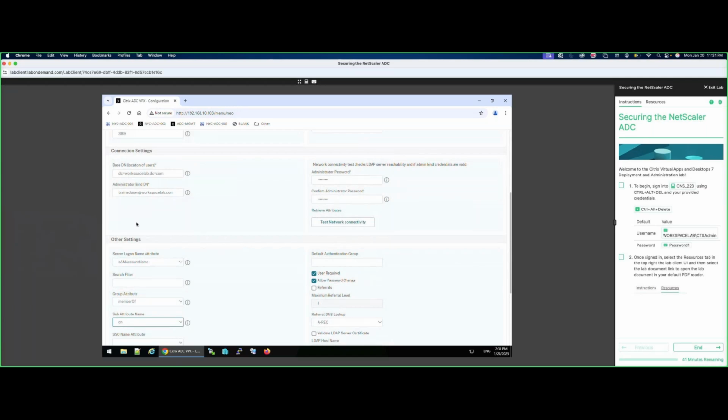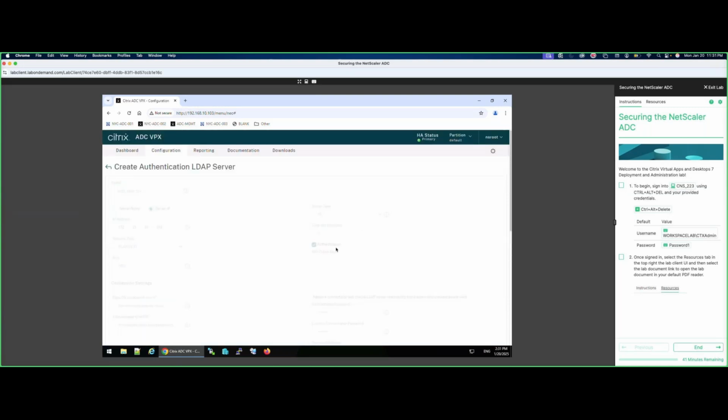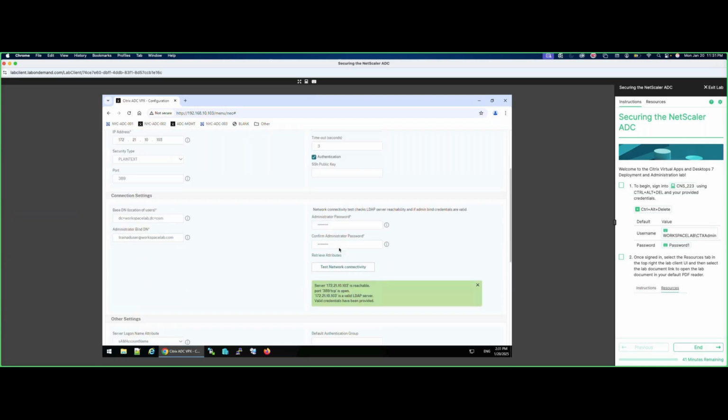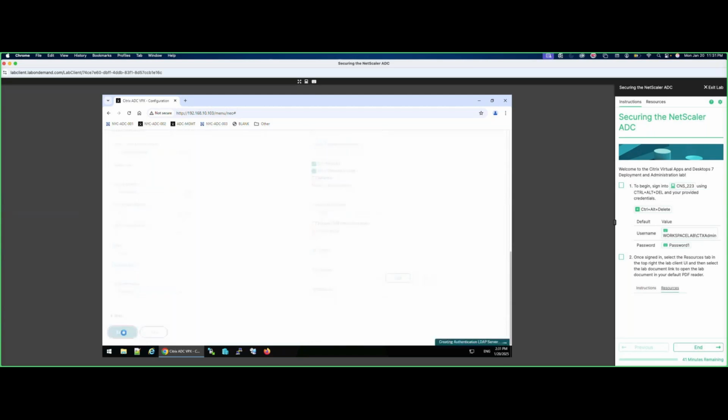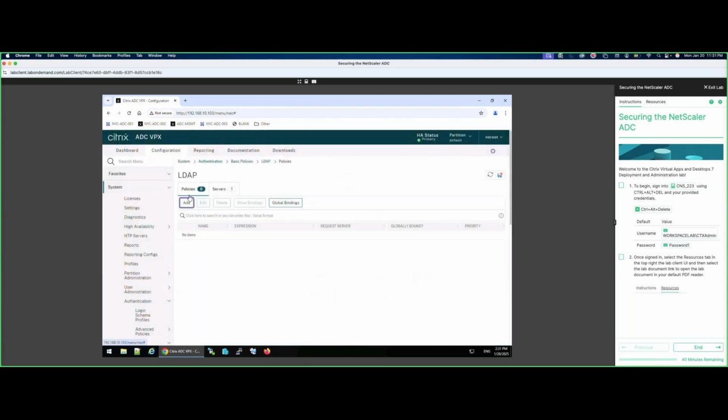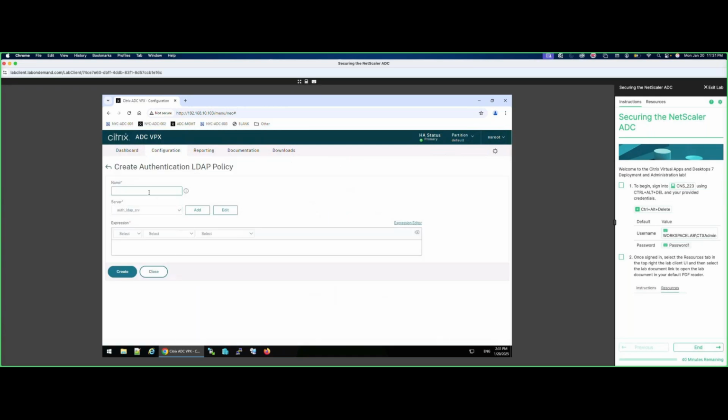If you want to test, we can also test the connectivity. See, it is reachable on 389. I've configured it, and I'll just say create. Now I've created that server. I will add the policy, and give it a name, auth_LDAP_policy. Already my server is selected, and all I'm going to say is ns_true to activate it.